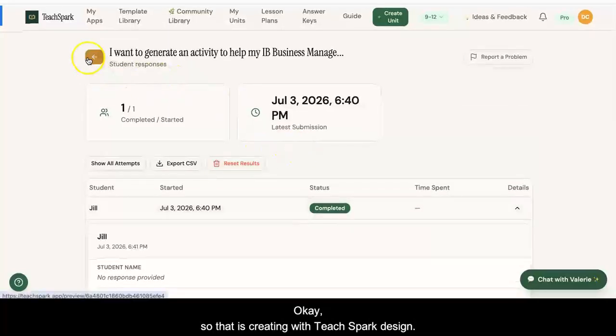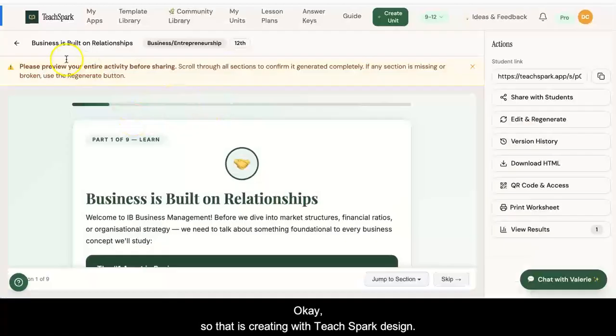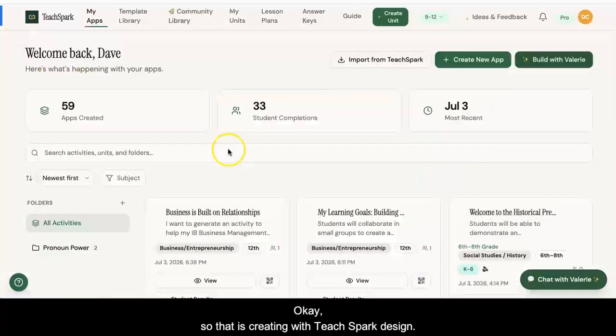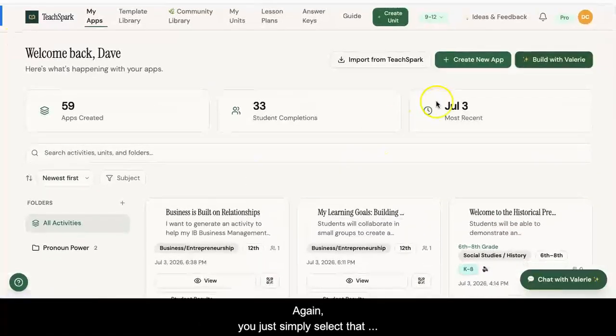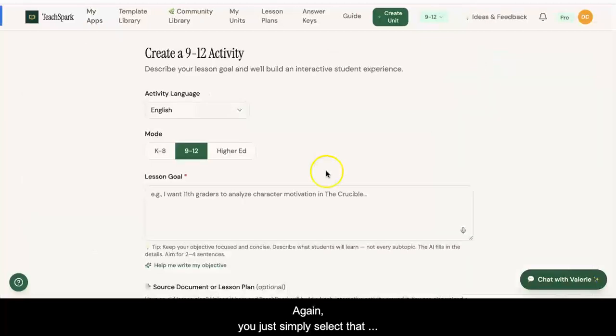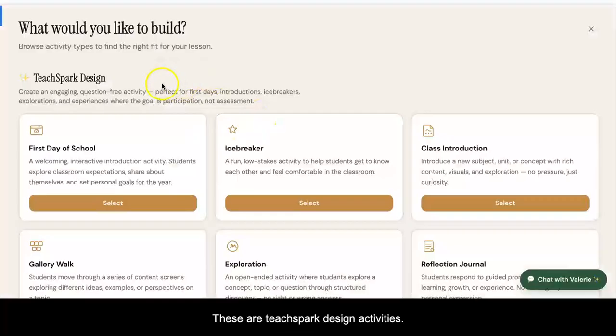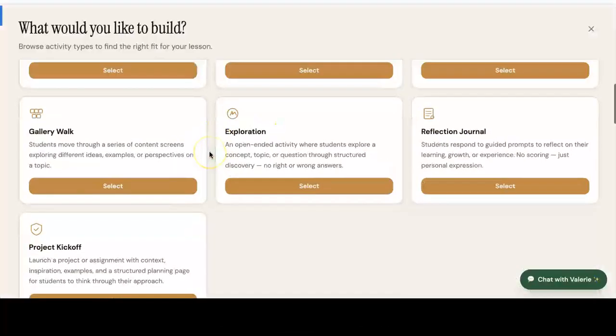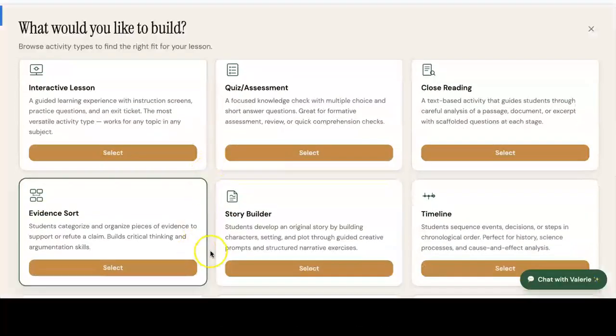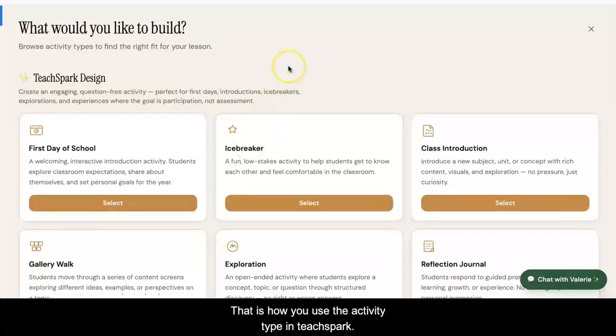Okay, so that is creating with TeachSpark Design. Again, you just simply select that from the activity type. These are TeachSpark Design activities. These are the regular activities. That is how you use the activity type in TeachSpark.